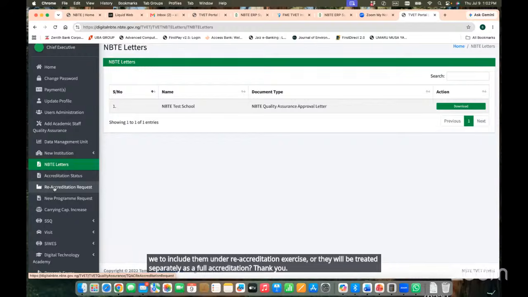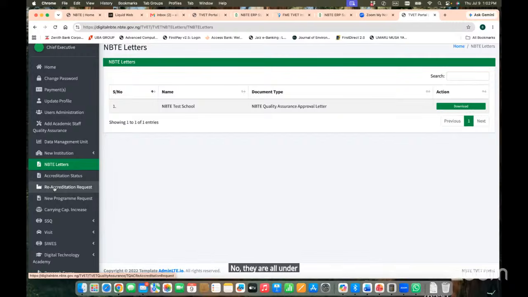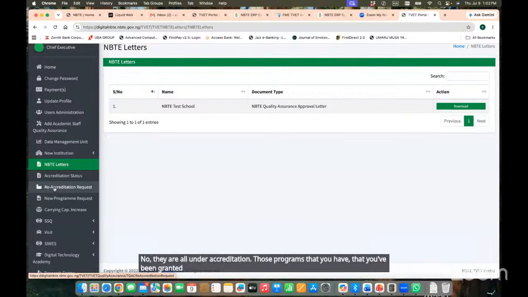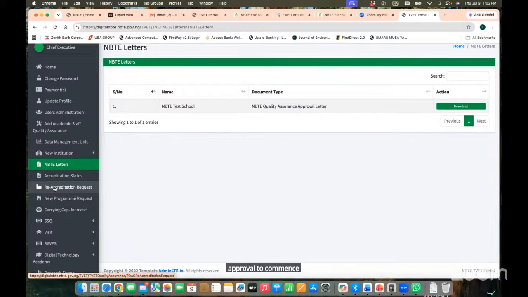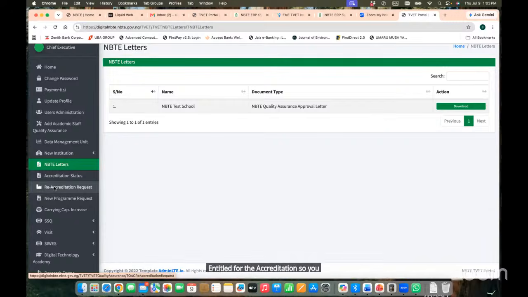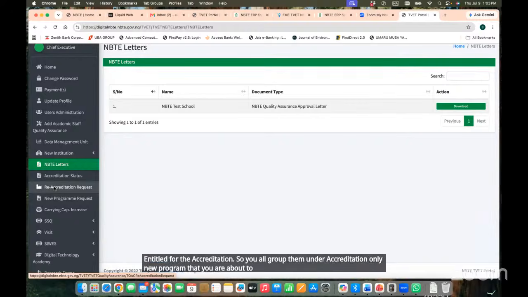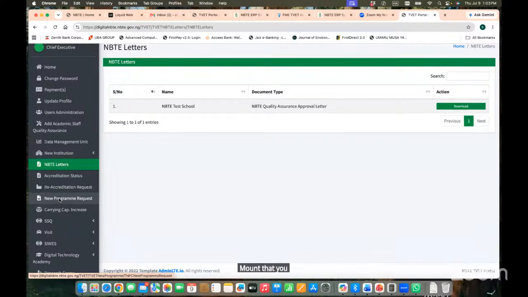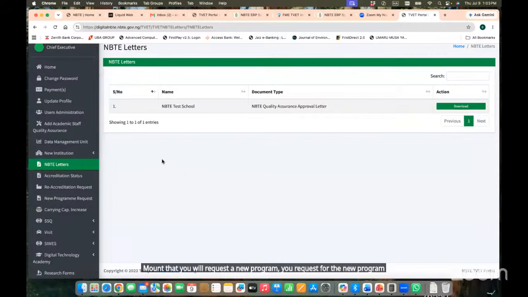Thank you. No, they are all under accreditation. Those programs that you have been granted approval to commence, and they are now due, this is probably a student in the 3rd semester, so you request for re-accreditation. Also those that were given full accreditation and have 6 months to the end of their validity are entitled to re-accreditation. So you group them all under accreditation. Only a new program that you are about to mount, you request as a new program. Thank you. I hope I have answered your question.